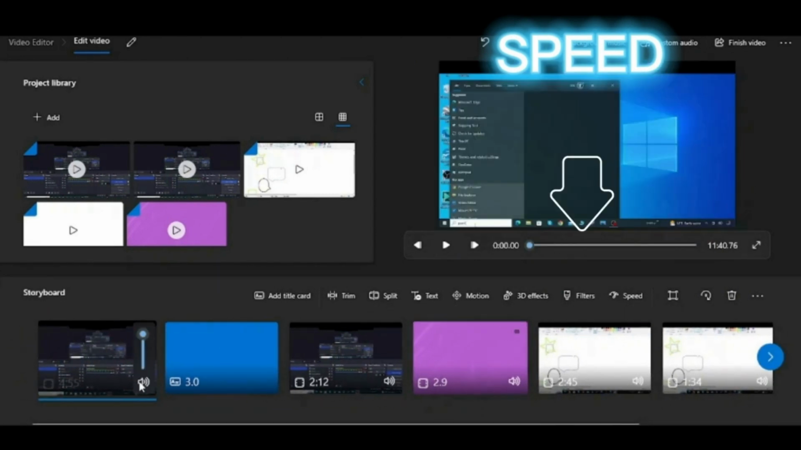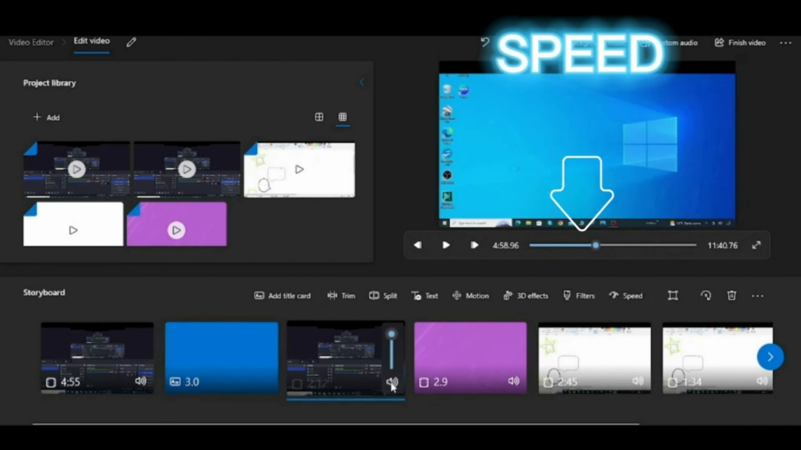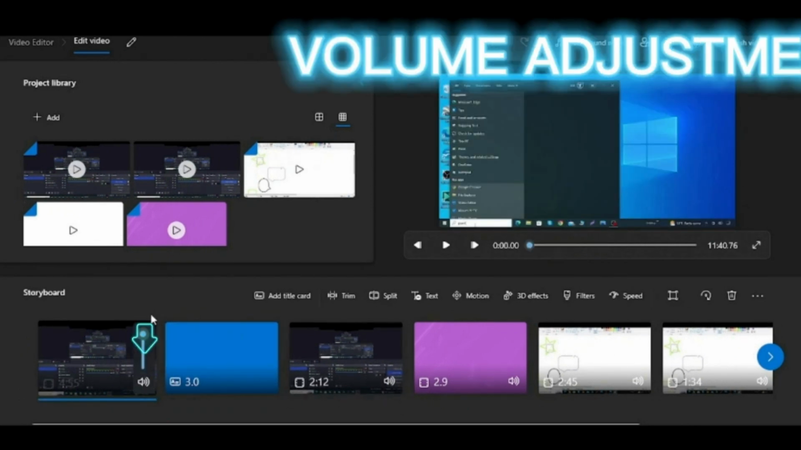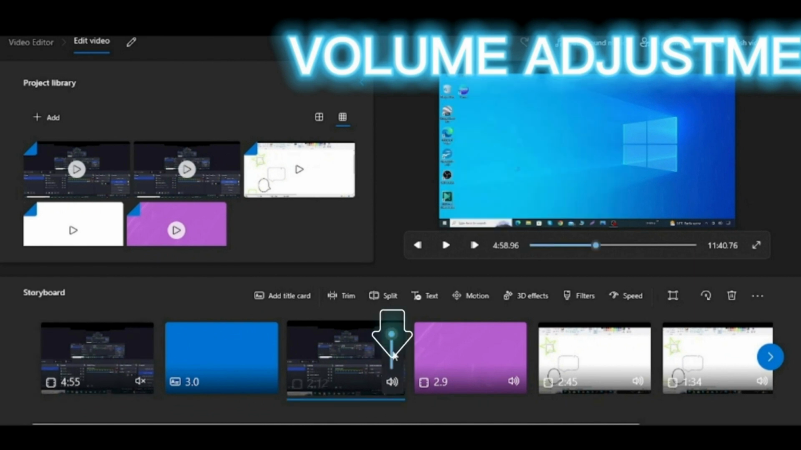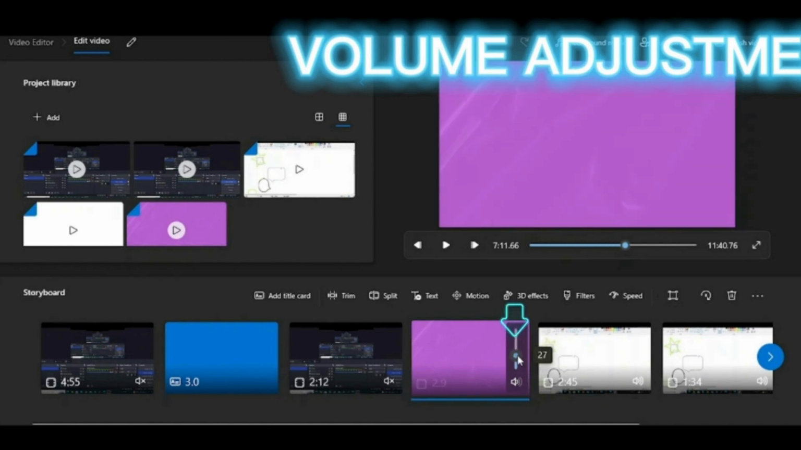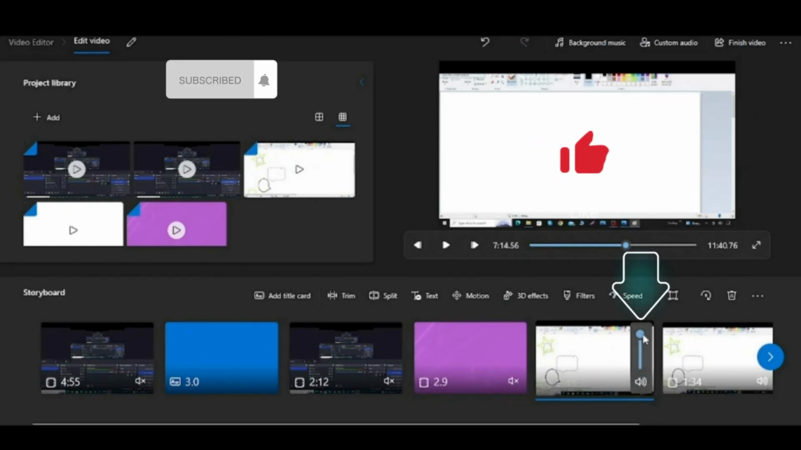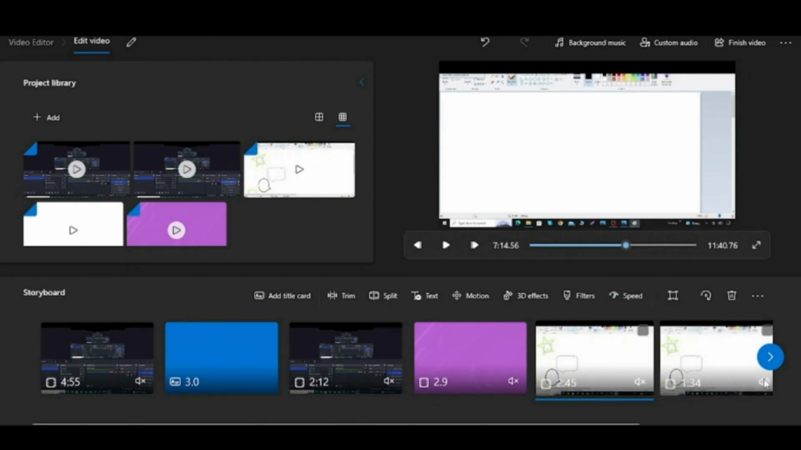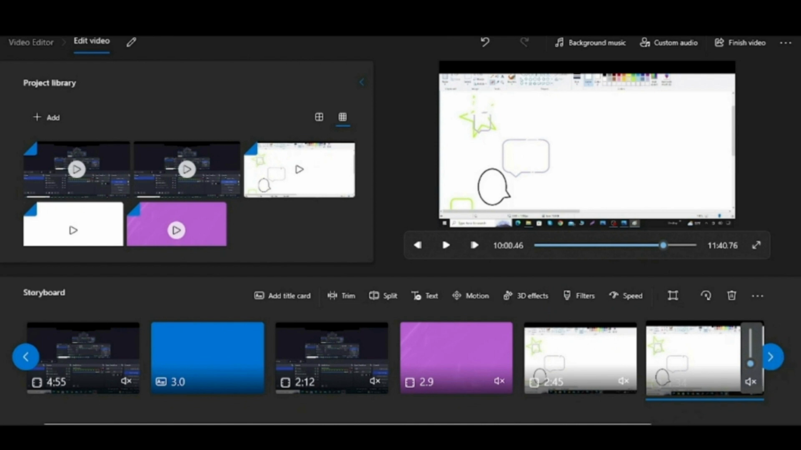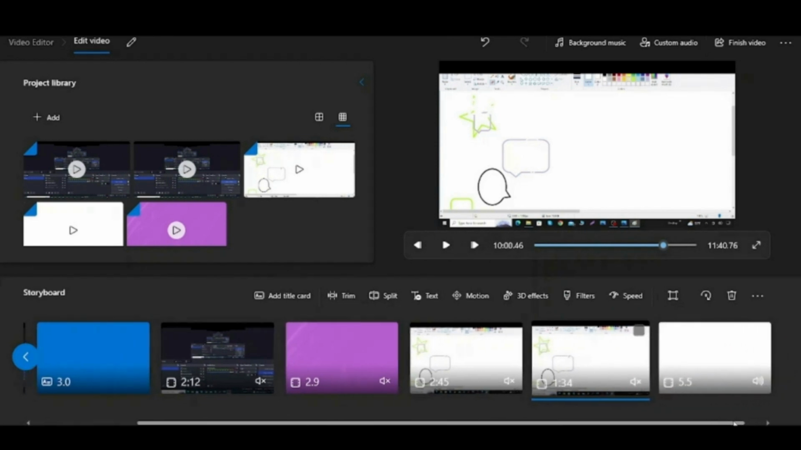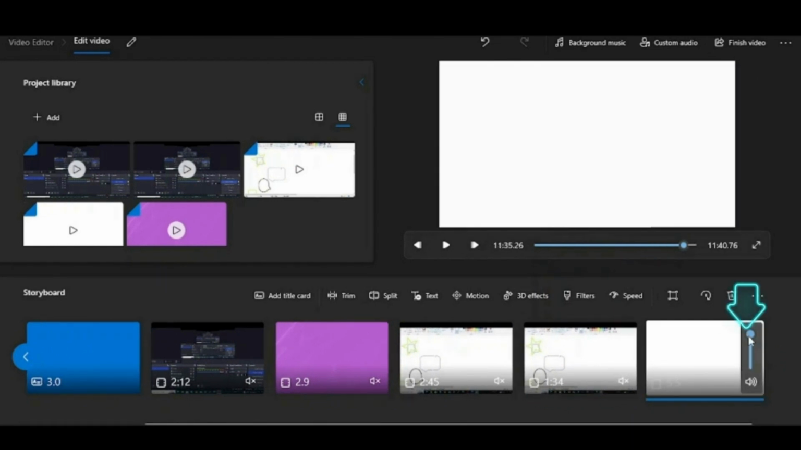Right now I actually want to adjust the volume. For each clip, I want zero volume, no sound effect. So I'm doing the whole section very quickly. But for the title part, you don't need to do anything. I go through each of these video clips one by one and make the volume 0. So I'm done.